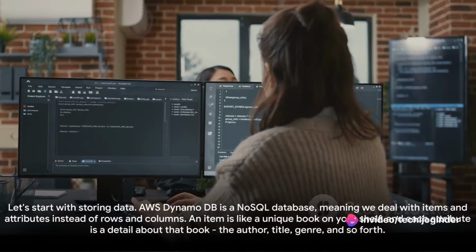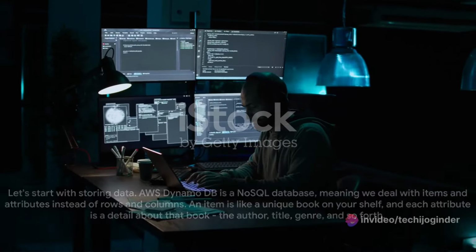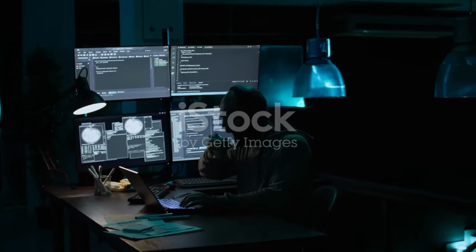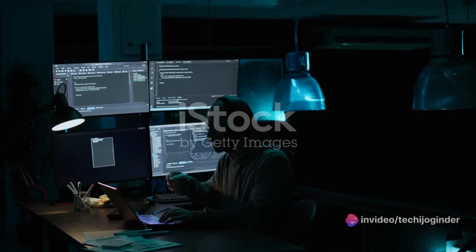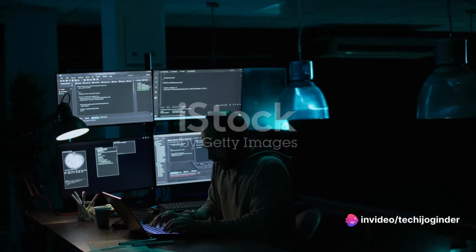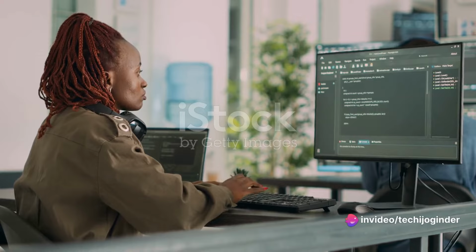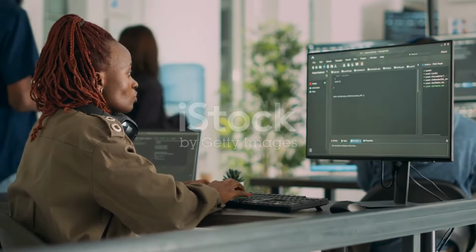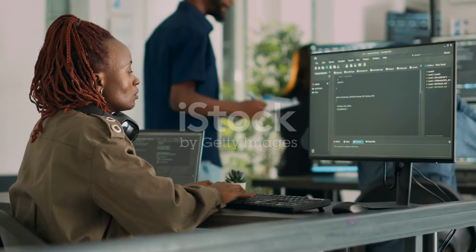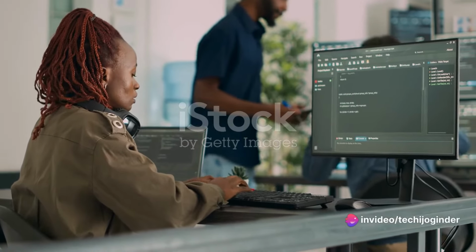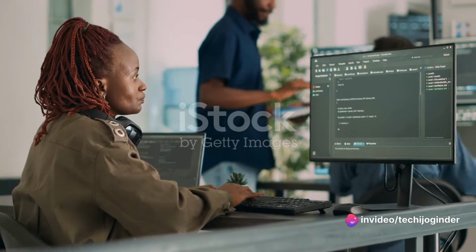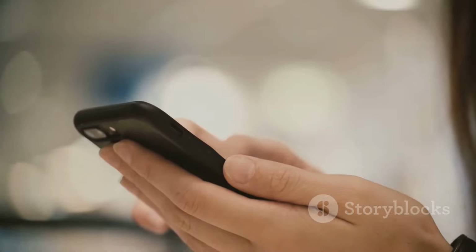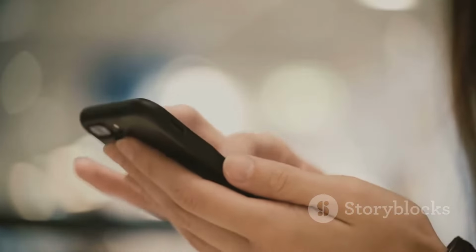Retrieving data from DynamoDB is as straightforward as storing it. You can use the GetItem operation to fetch a specific item. It's like asking the librarian for your favorite book and them knowing exactly where it is. But what if you don't know the exact book you're looking for? Maybe you want a list of all books by a certain author or in a specific genre. In such cases, we use queries. Queries in DynamoDB allow us to fetch multiple items based on specific conditions. It's like asking the librarian for recommendations based on your preferences.